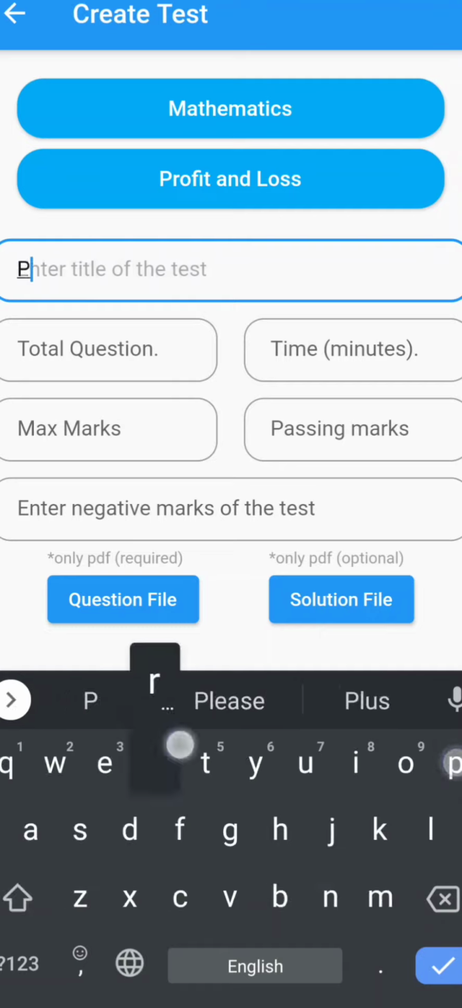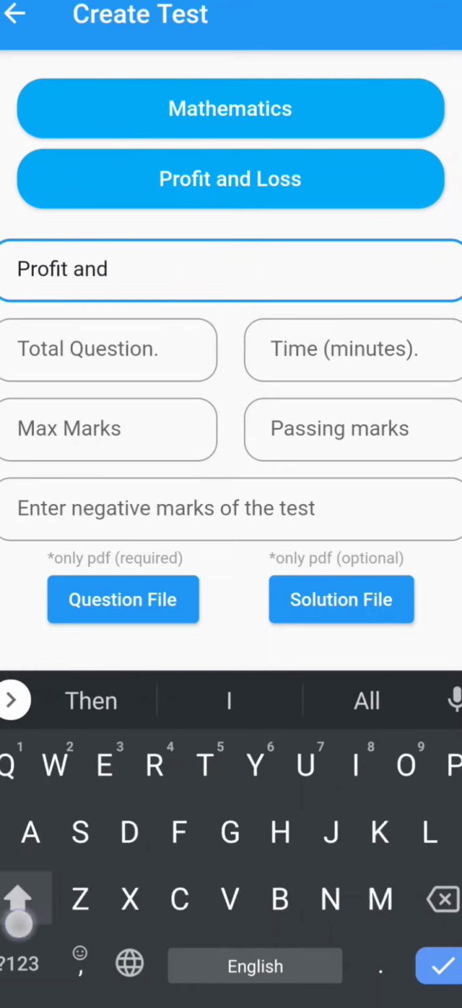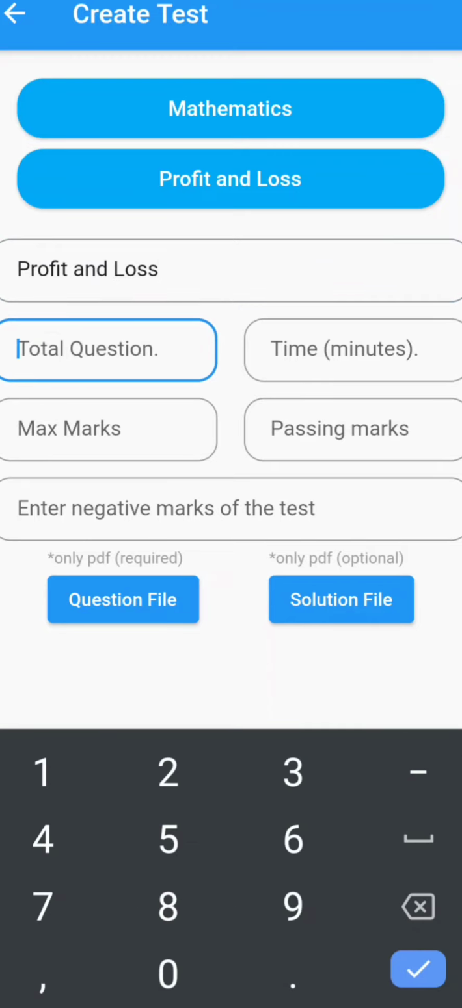Then we are going to enter the title of the test. Just for example, I'm typing here profit and loss. You can put any title that suits the test. Now you have to type in the total question number. So we are going to give 10 questions.